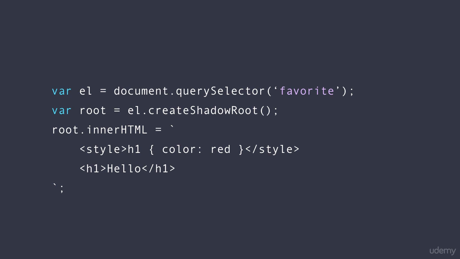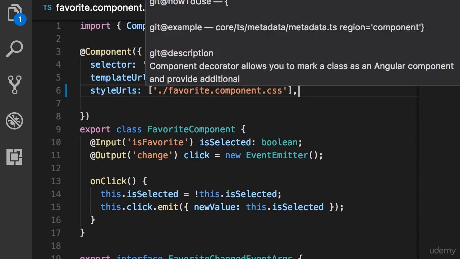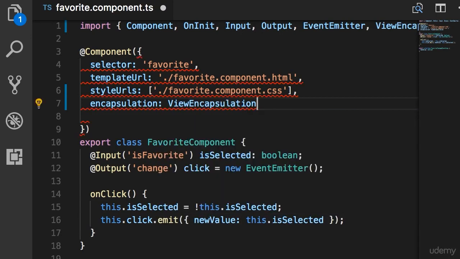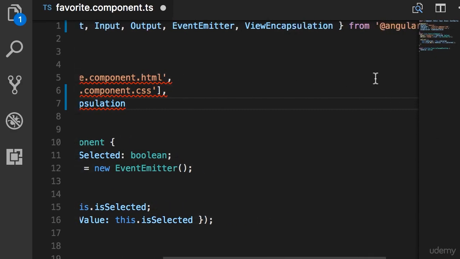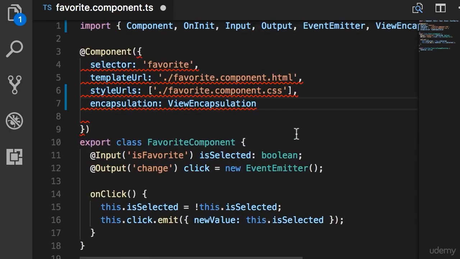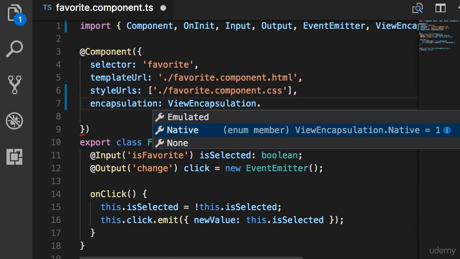Now you might ask, what does this have to do with Angular? Well, back in our favorite component, here we have this concept called View Encapsulation. So in the component metadata, we have another property called encapsulation. And we set this to the value of the ViewEncapsulation enumeration. This is an enum that is defined in Angular core. So look, ViewEncapsulation is defined in @angular/core. Now, this enum has three members: Emulated, which is the default value, Native, and None.